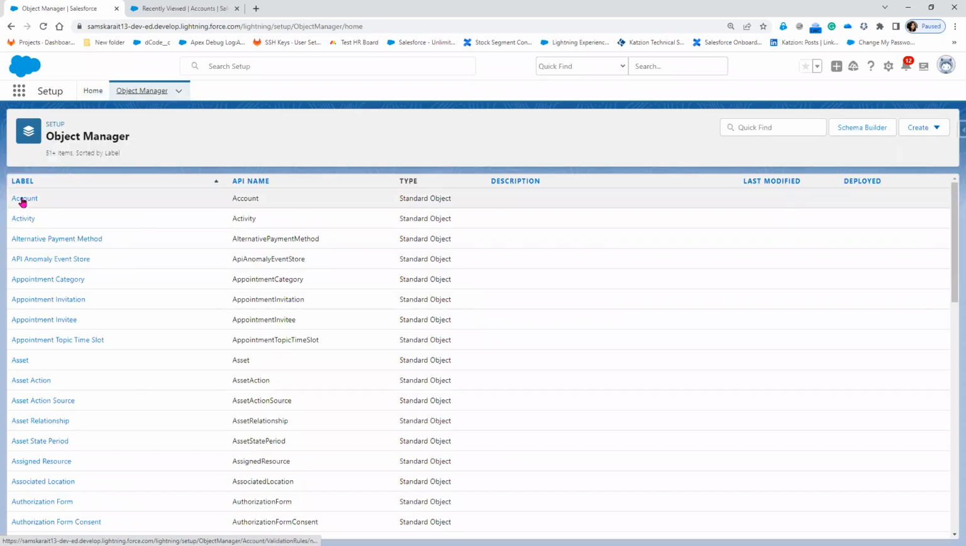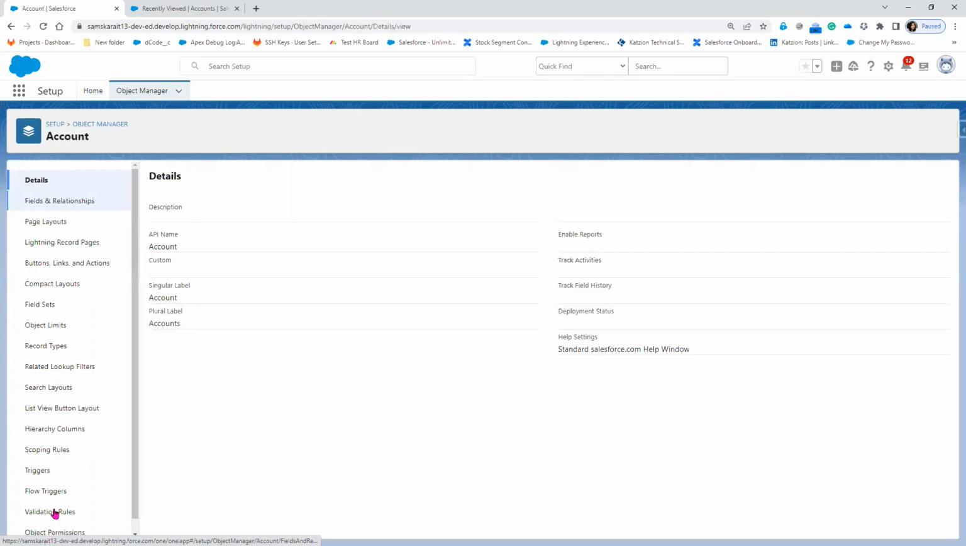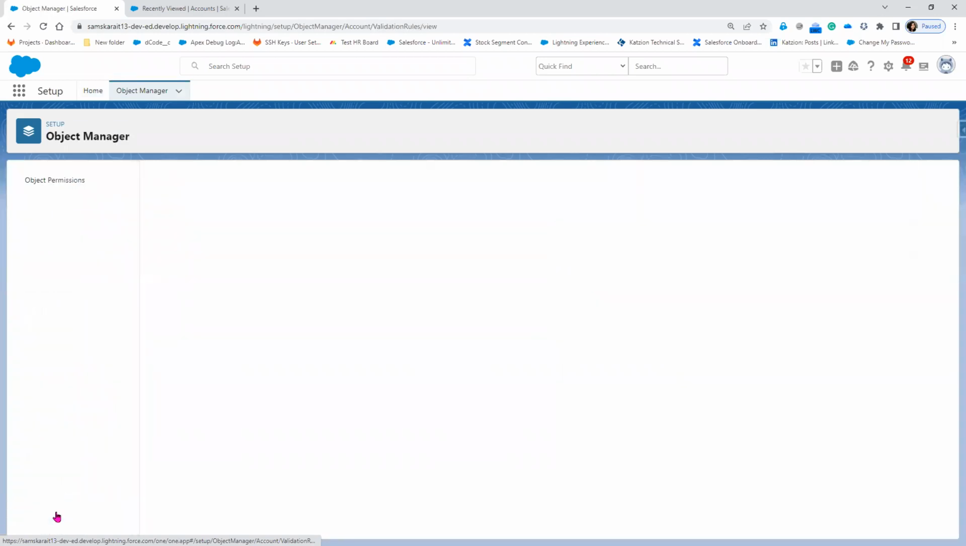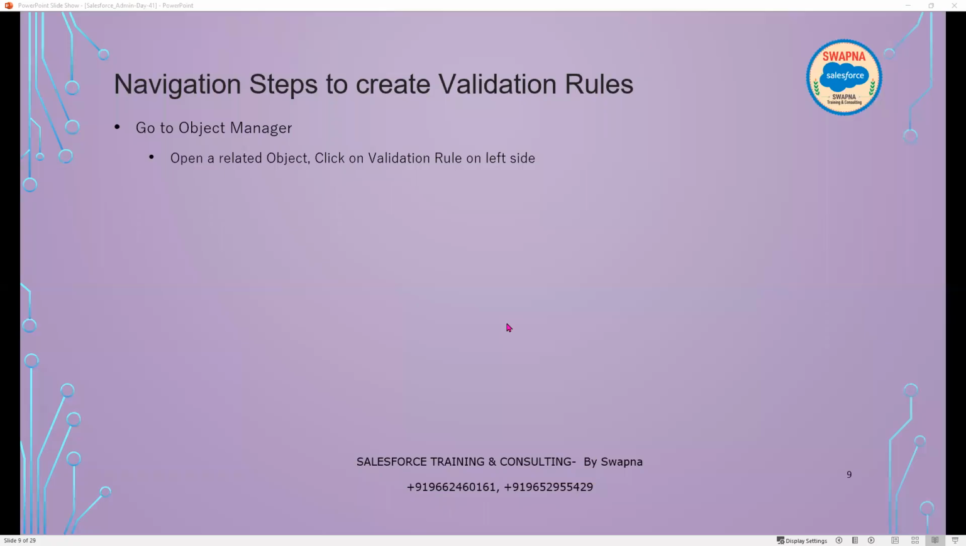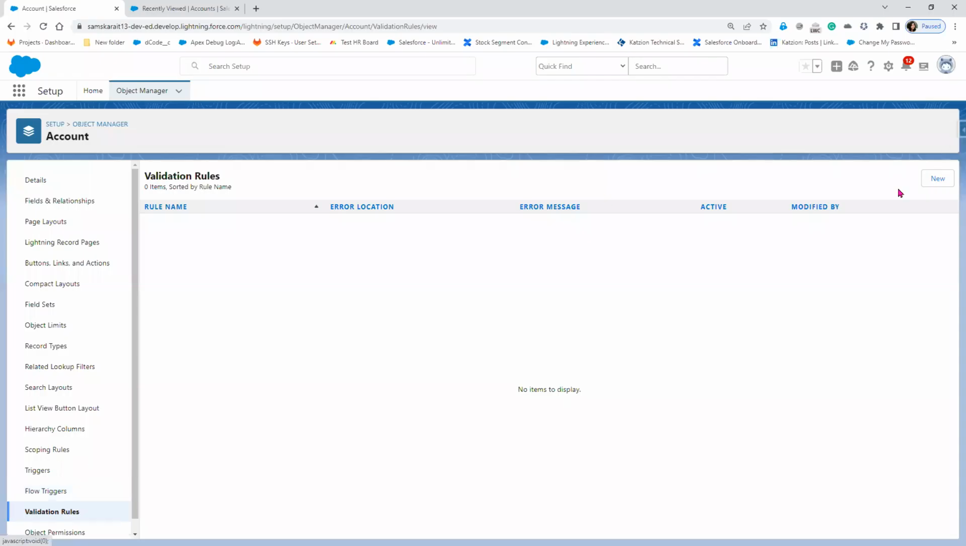Go to the object manager, click on account, and at the bottom on the left side you can see an option called validation rules. Click on validation rules. Then you need to enter the validation rule name, description, and select the checkbox. Now I have clicked on the validation rule. Now you need to click on a new button.